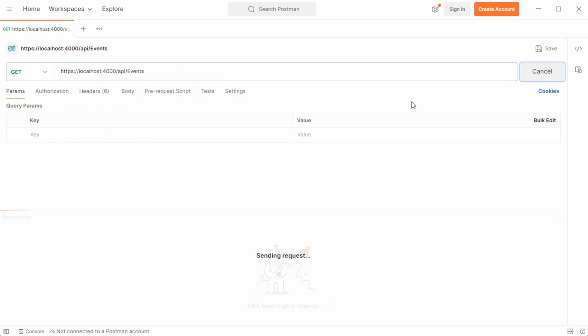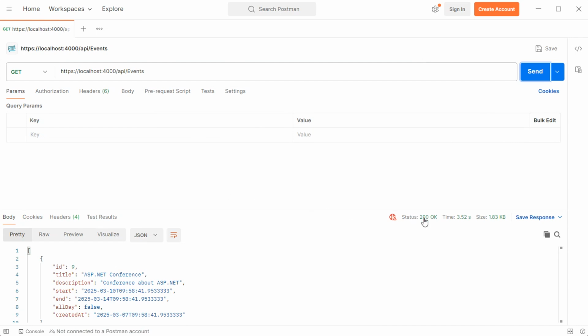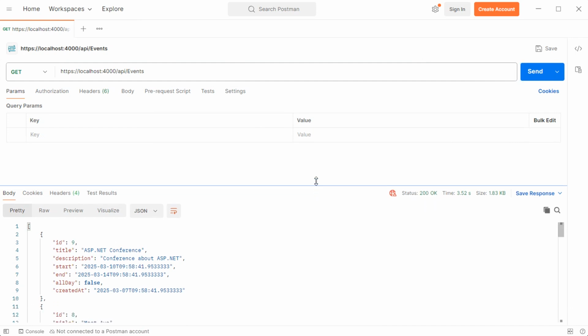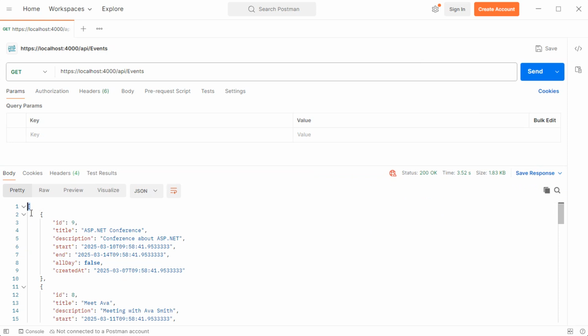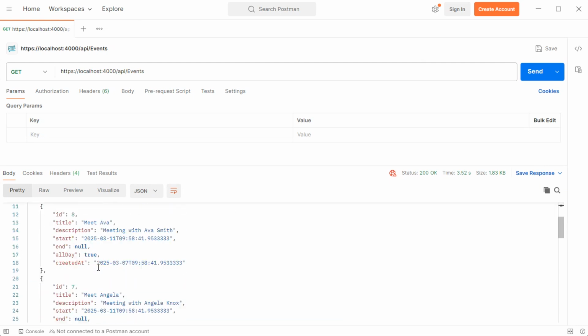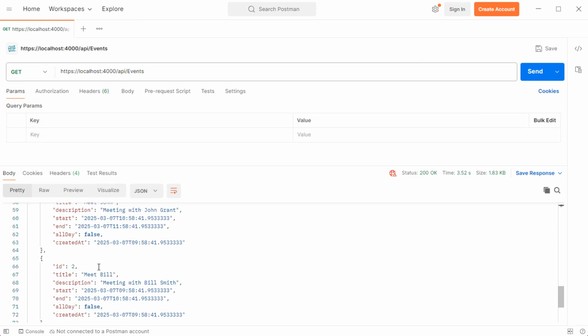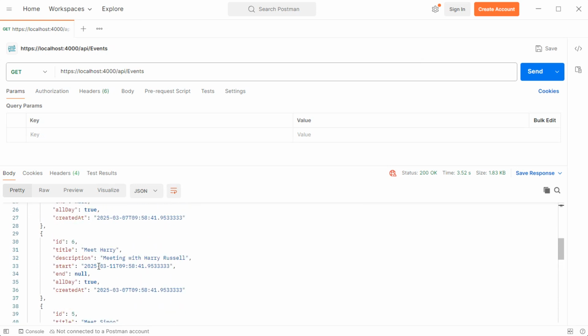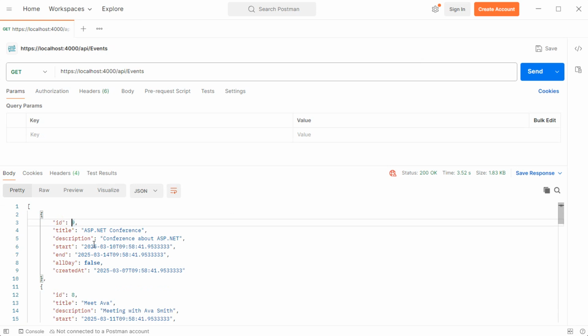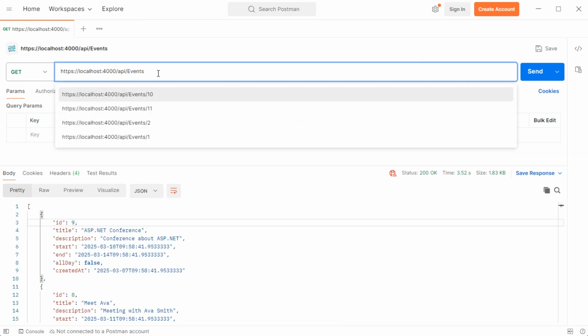Then let's click on send. So we obtain a success response, and here we have a list of events. So this is the event with the ID 9, then we have this event, and this is the list of all the available events that we have in the database. And to read the event by ID, we can just add the event ID in the URL.